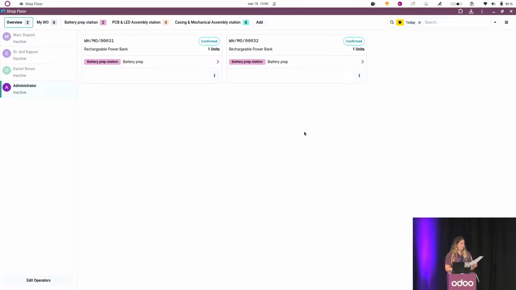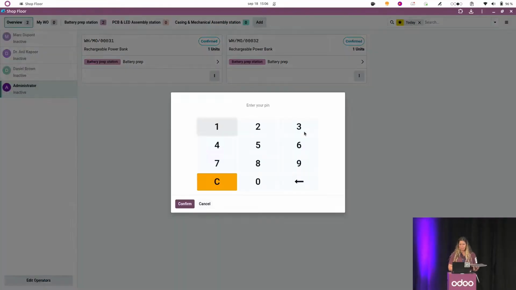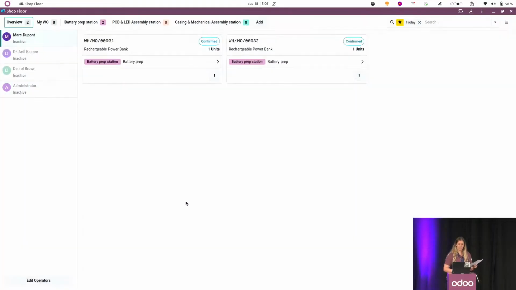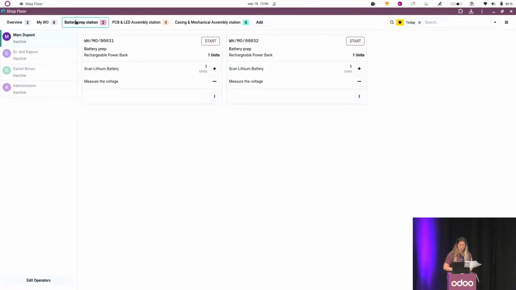The first one to arrive is Marc Dupont. So Marc Dupont, we're not that many, so I think you can more or less see it, has a badge, and he will scan his badge. In order to make sure that he's not scanning for somebody else, there is a little PIN code to add. So he adds his PIN code in order to be able to work. Normally you don't show it to a full amount of people. And he just walks to the battery prep station.